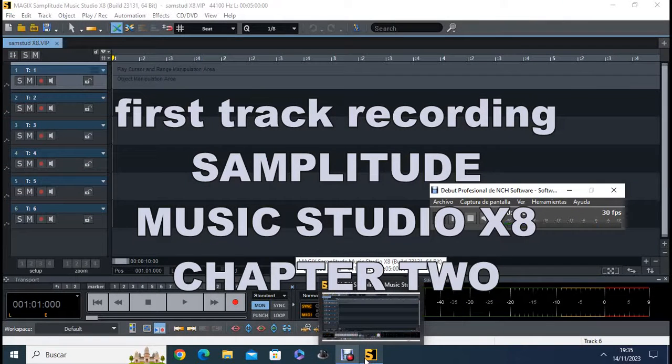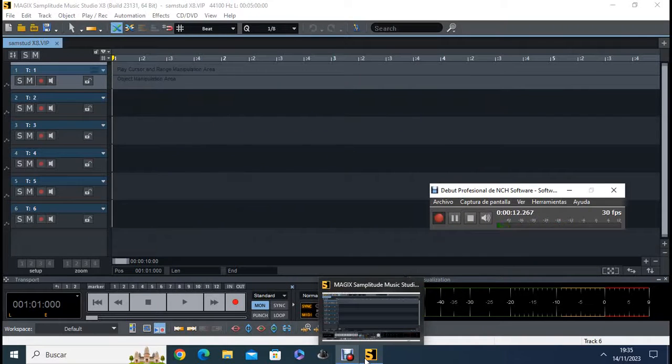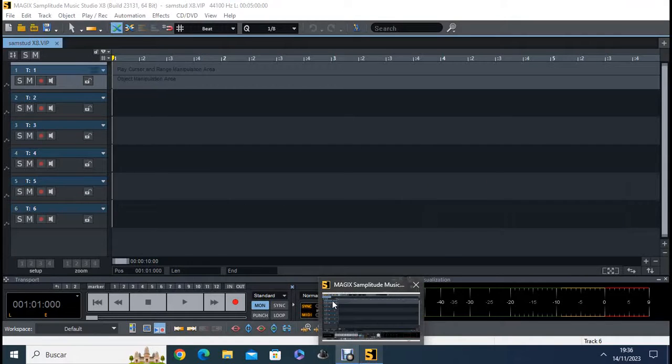Well, there's the Samplitude X8, Music Studio X8. Samplitude Music Studio is the actual version of Music Studio which has been around for a few years now. I used this DAW from the first versions, Studio 7, later Music Studio 15 and so on, and now the X8. I have to say that I mainly use it for audio recordings on PC, not as much for MIDI.